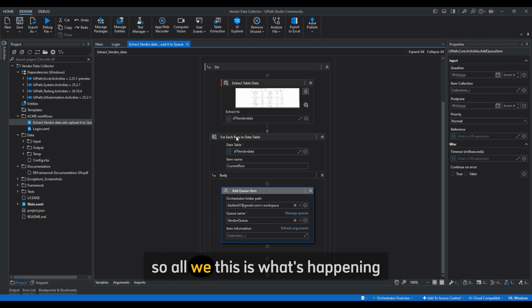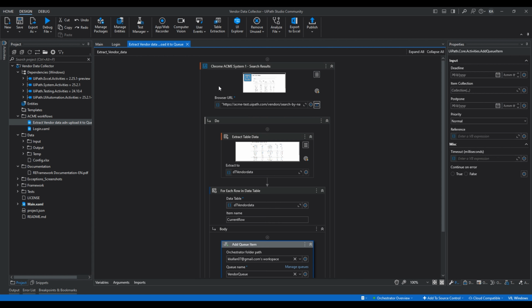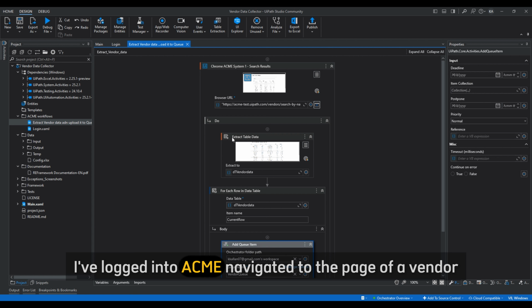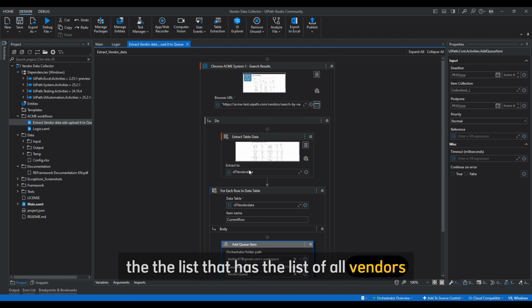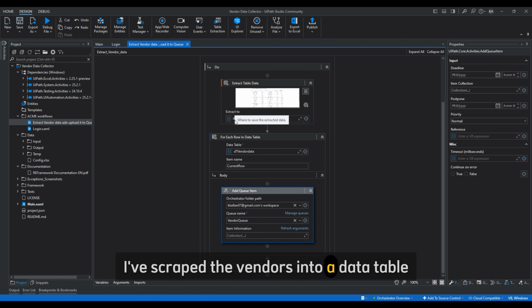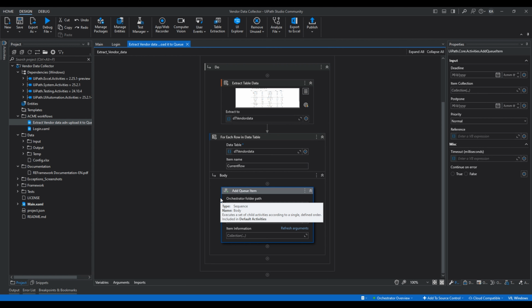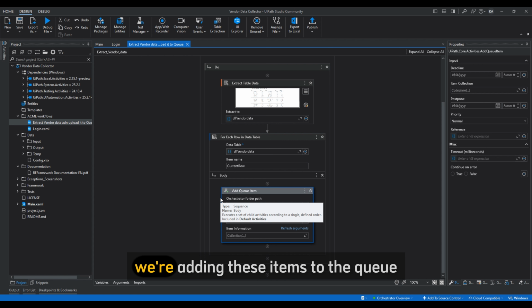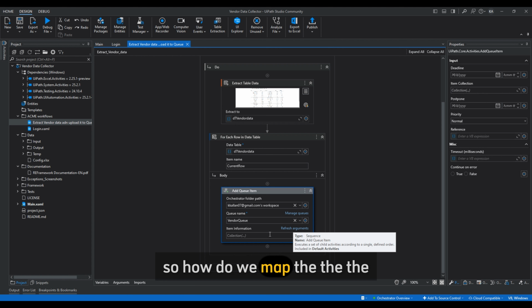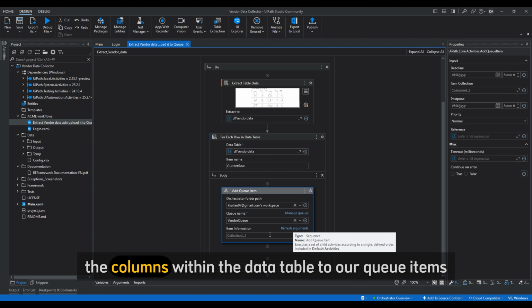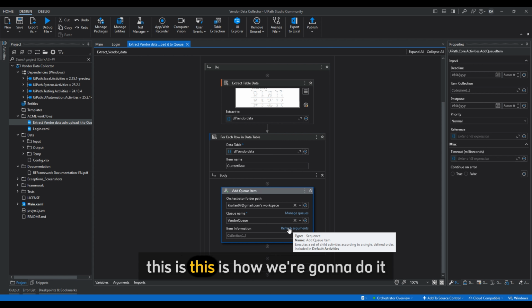So this is what's happening. I've logged into ACME, navigated to the page of vendors that has the list of all vendors. I've scraped the vendors into a data table. So now we are iterating through the data table. As we're iterating through the data table, we are adding these items to the queue. So how do we map the columns within the data table to our queue item? This is how we're going to do it.